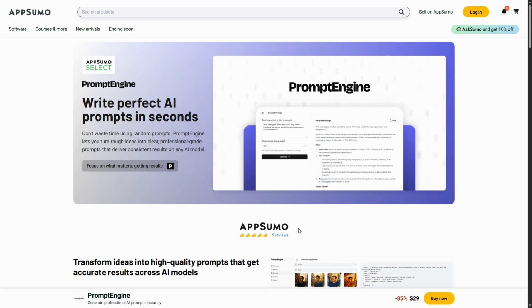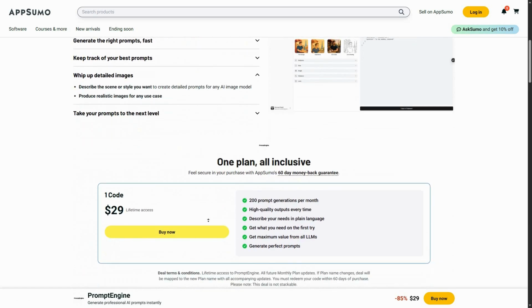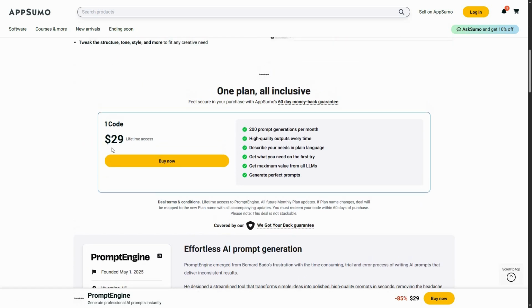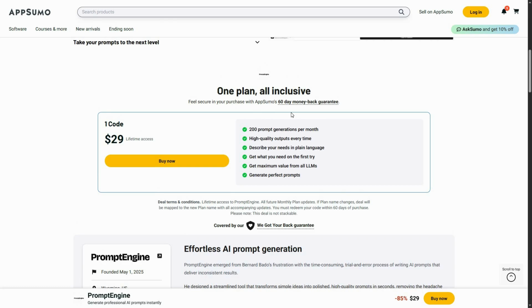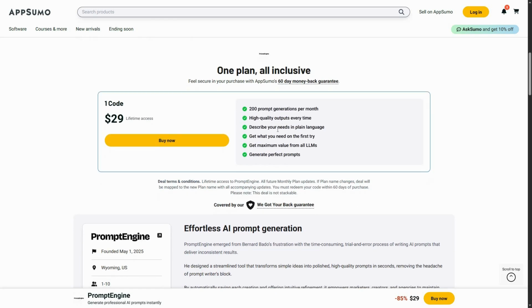But PromptEngine is currently available on AppSumo. As you can see, it has already received 9 reviews and most of them are 5-star reviews. So now let me show you the plan or the code. It is going to cost only $29, and here you can generate 200 prompts per month. Obviously I know a lot of people might say that it's not going to be enough, but I have heard that the founder has said they are going to add code stacking soon so that you can increase the limit by stacking more codes.